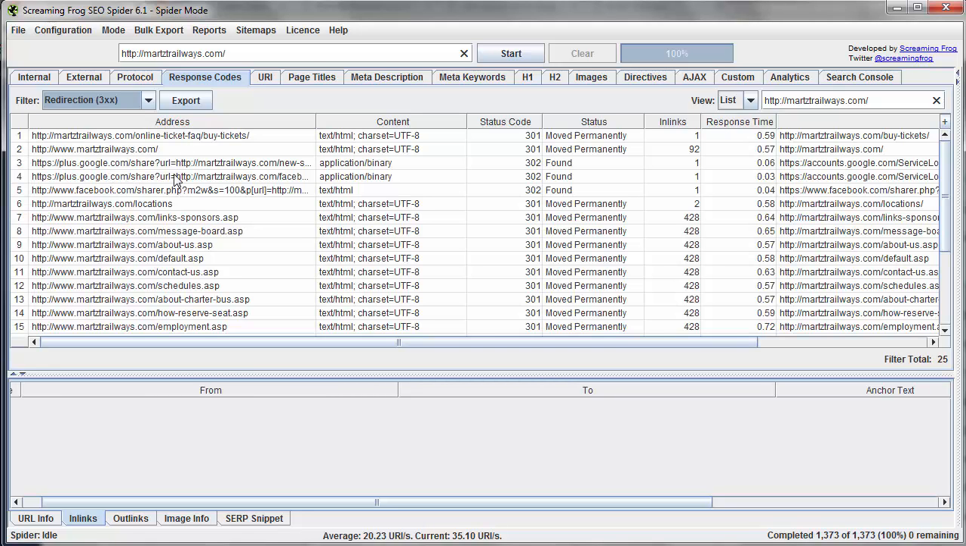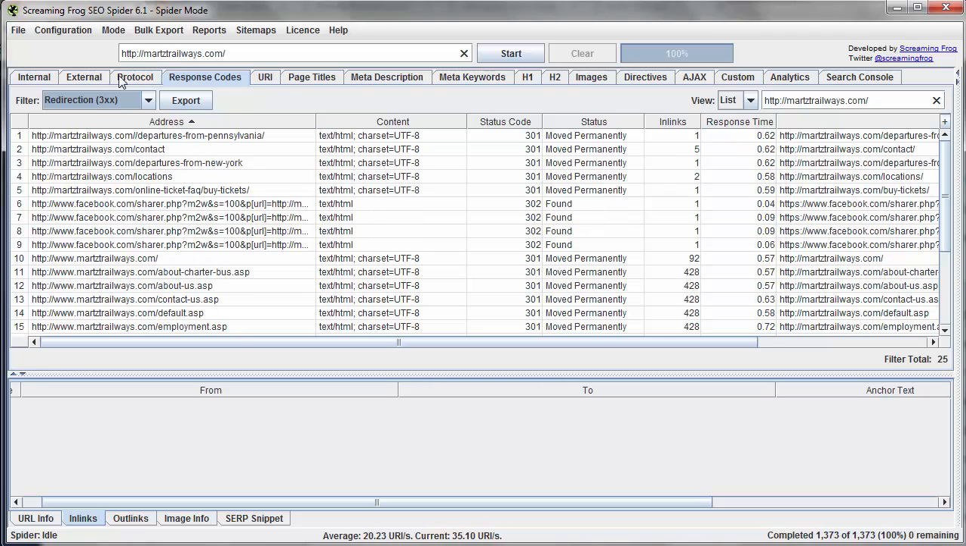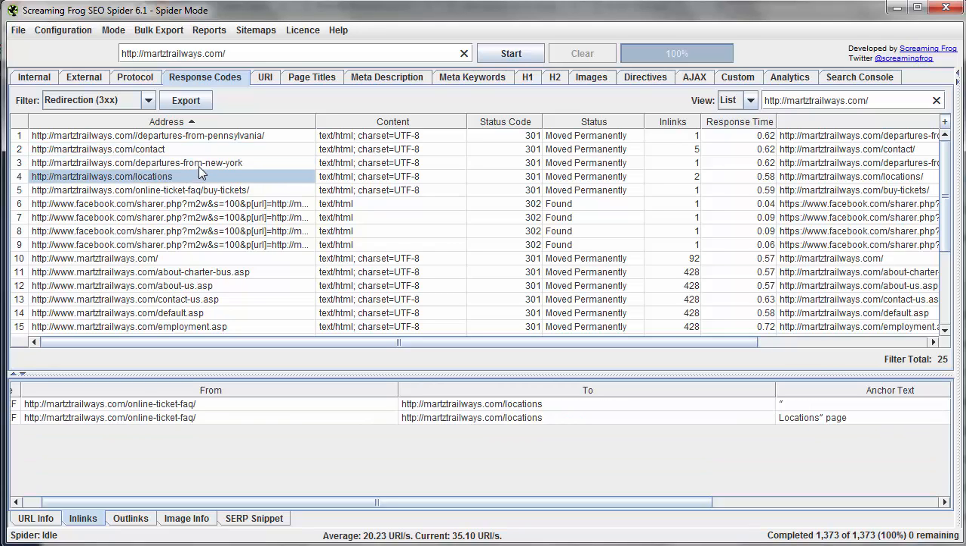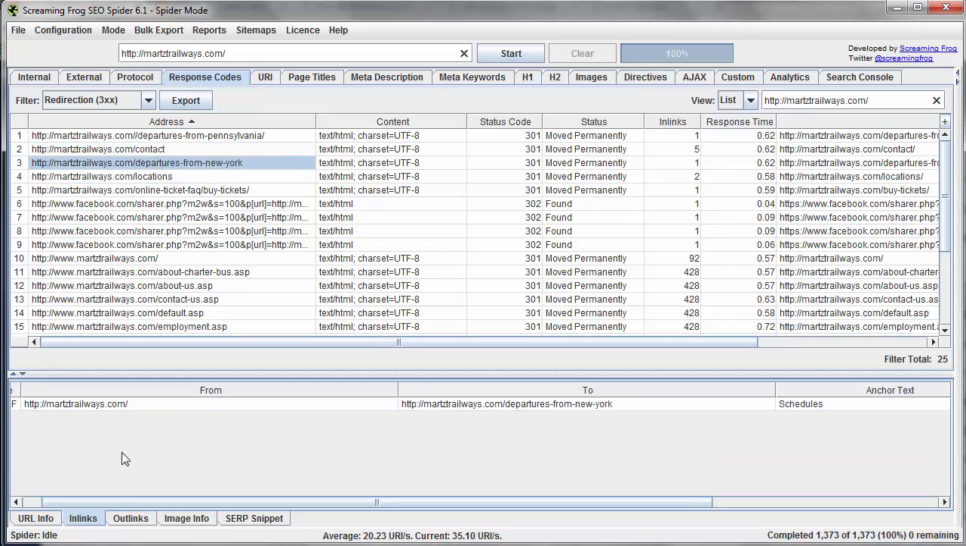Redirection, so now we have different redirects. We would probably, in this particular example, want to sort by address, and we could also just set a filter for our particular domain, and we go through any of these redirects. We want to figure out why. So we do see a number of pages here. Looks like they have sort of odd URLs.